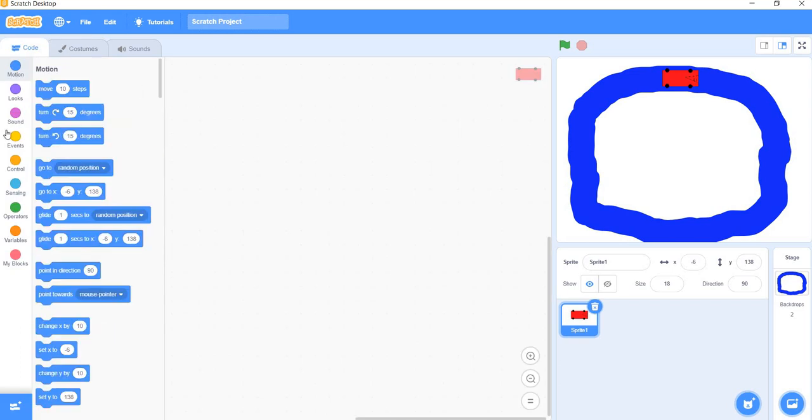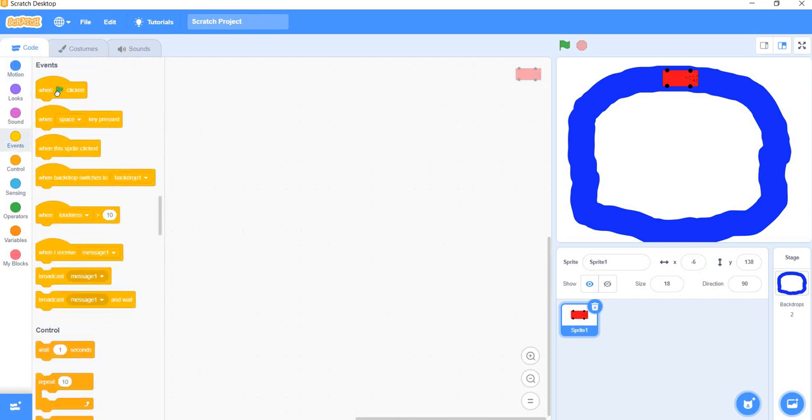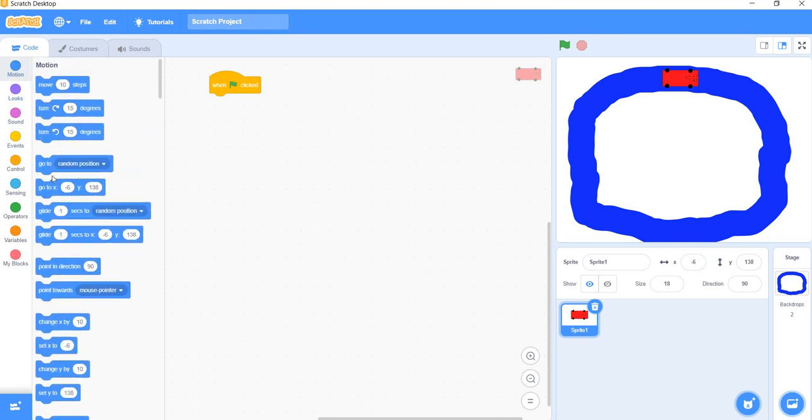code. We go to events, we choose when clicked, then we go to motion. This go to, it is the current position of the car. Go to XY, the values are set there. Then we choose point in direction, that is 90 degrees.